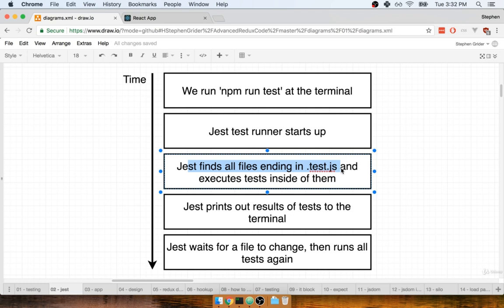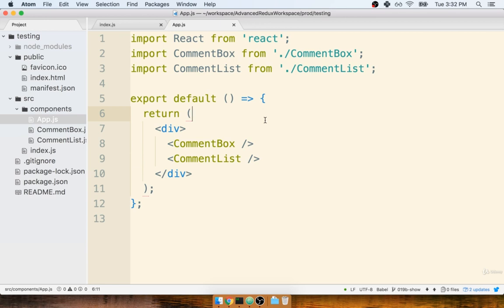When we were looking at this diagram right here, we had said that anytime we start Jest, it's going to find any file inside of our project ending in .test.js. So you might think that's all we have to do to get started writing a test around our component right here, is to create a file ending in .test.js. Well, in reality, we get a little bit more decision-making capacity than that.